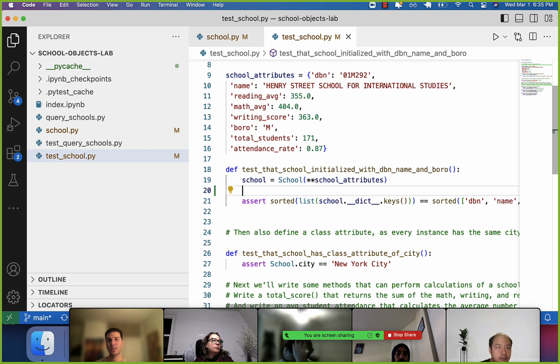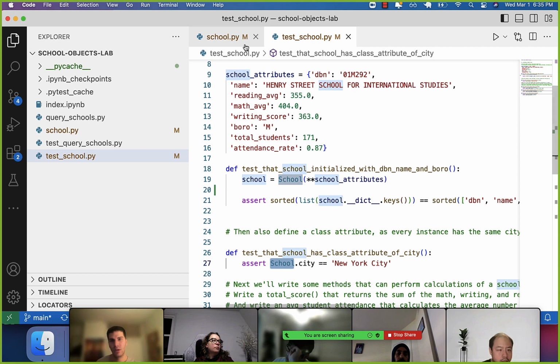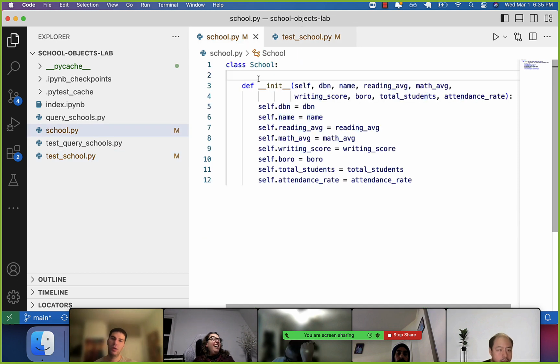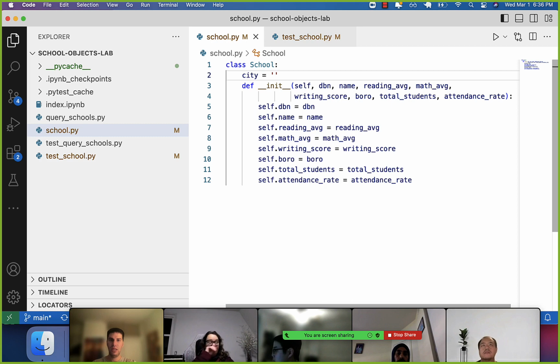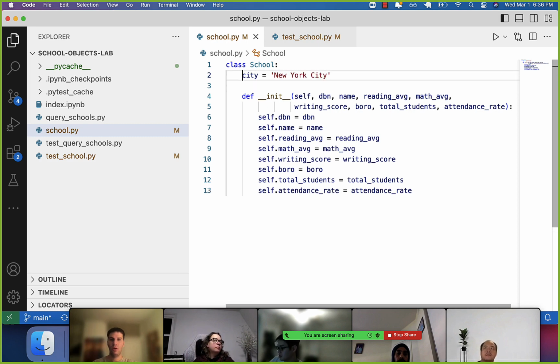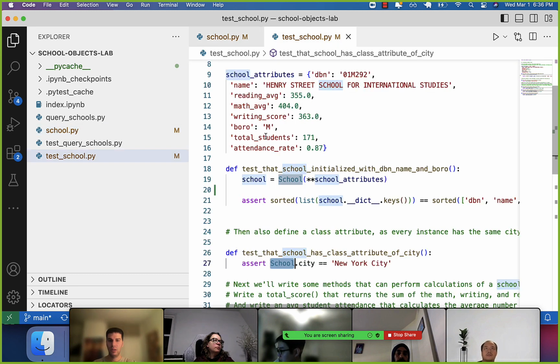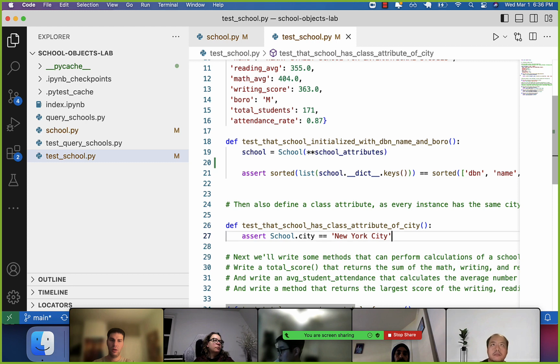All right, the next thing, this is actually something I don't think we covered yet, which is an attribute that we're putting on the class. So I'll show you how this works. If all of the instances have a common value, then what you can do is set a class attribute. So here we're saying the city is New York City. Now let's put a breakpoint here.